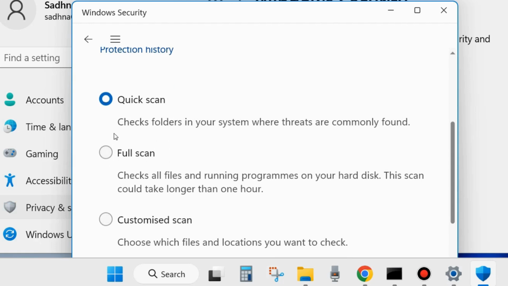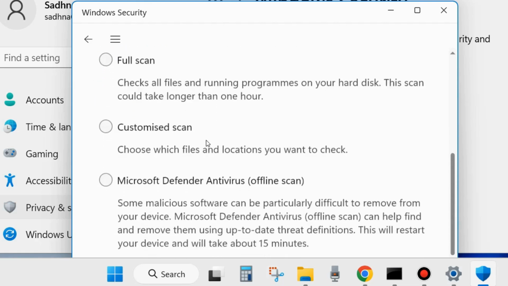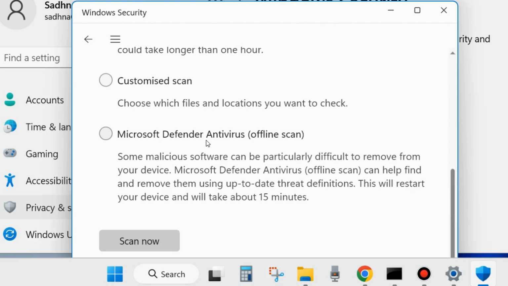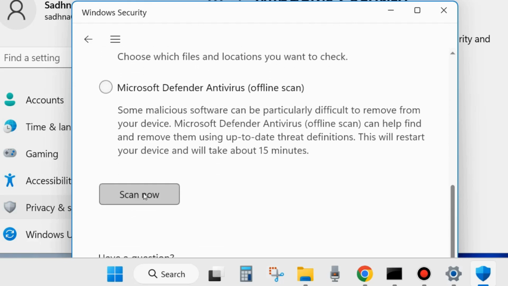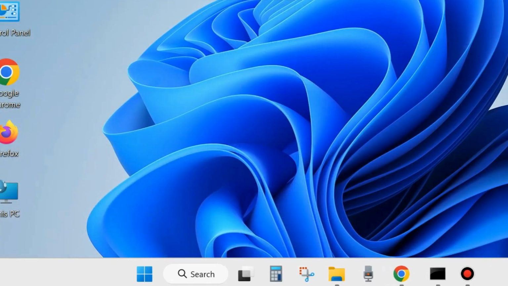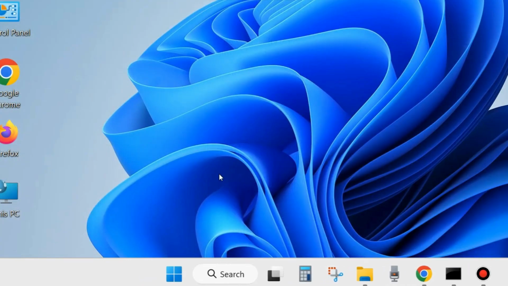Here, quick scan will only check folders in your system where threats are commonly found, and full scan can take longer than 1 hour. So choose either quick scan or full scan. Full scan will take more than 1 hour, so choose quick scan, click on scan now and let Windows complete the scanning process. Once completed, close the window and check whether your error is resolved or not. If not, go to the next fix.